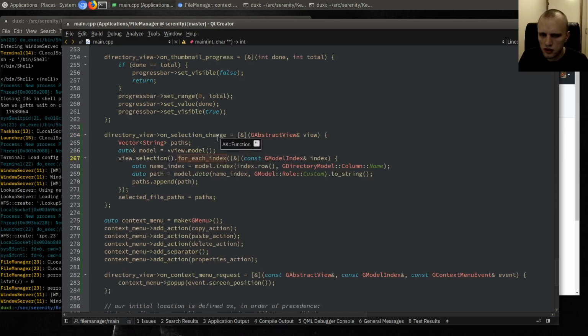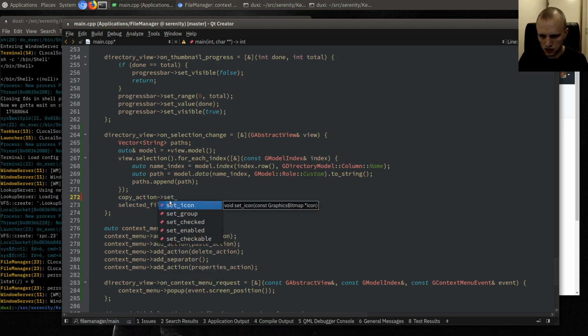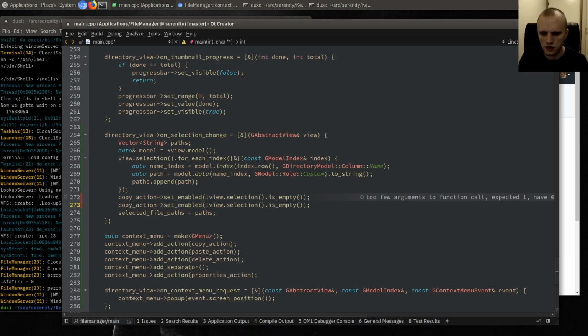So we'll say that copy action set enabled is view selection is empty. So if it's not empty, then these should be enabled.